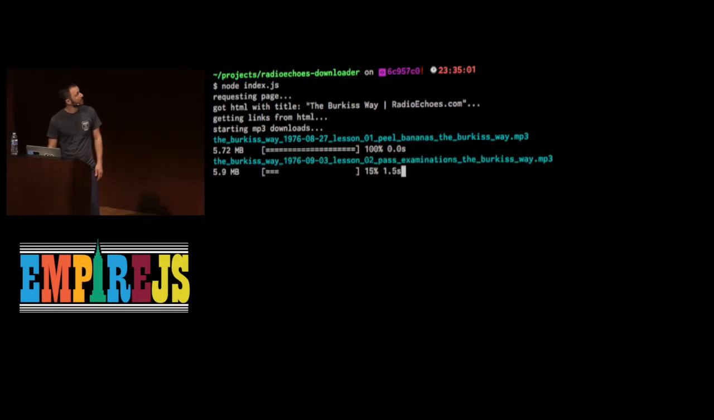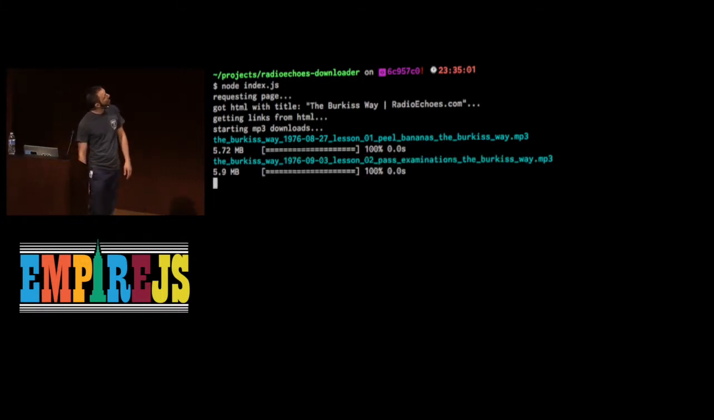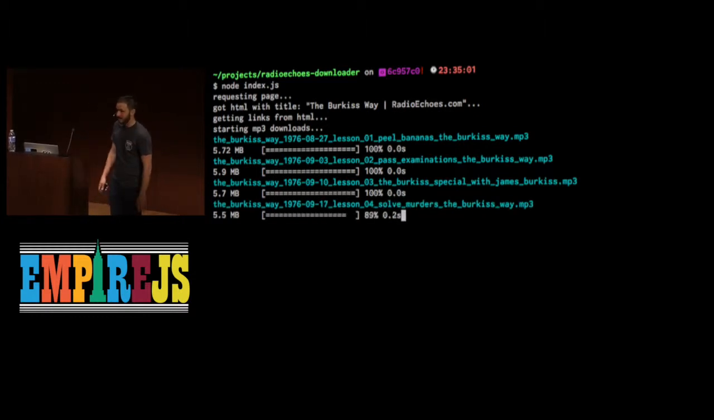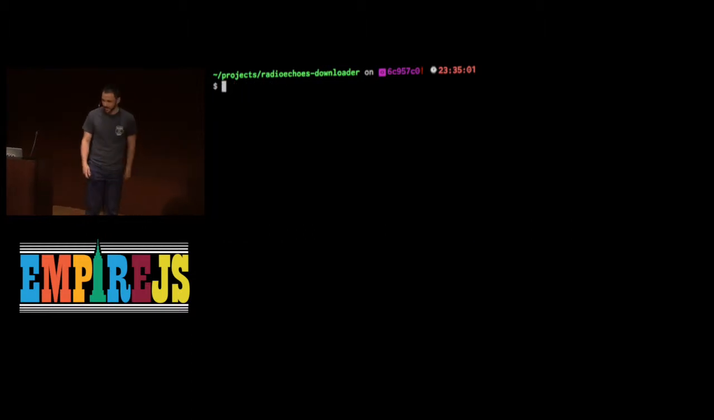So let's take a look at how that works. So here it is running. It looks similar to before, but now we have nice blue titles and a progress bar. And we even have ETA, or estimated time of arrival. Very short for these because they're small files.